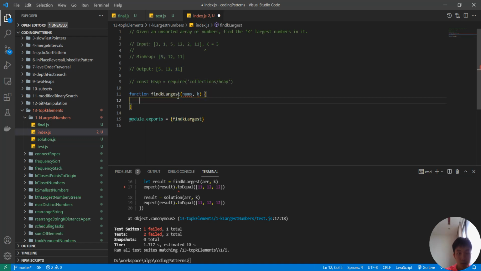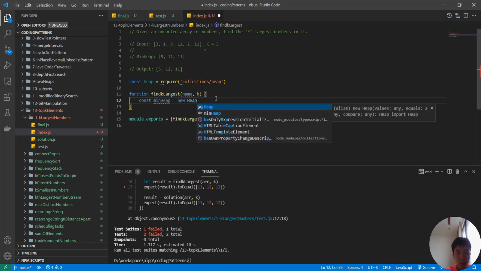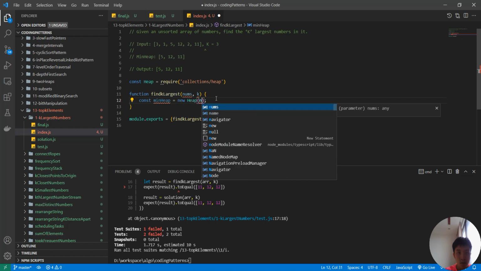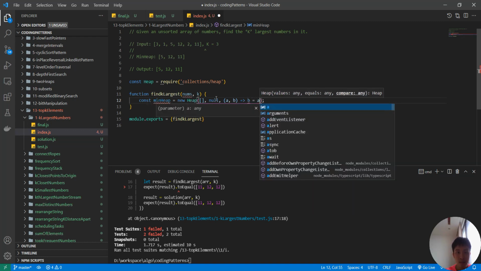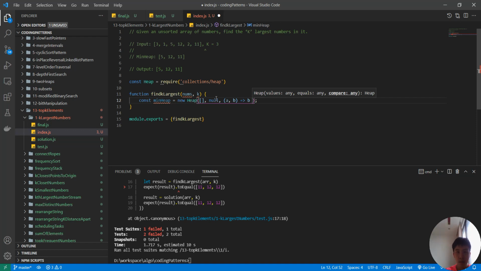So let's code it down. We need a min heap, so I will initialize a min heap. I'm going to use a third-party library because JavaScript doesn't support the heap data structure. The third argument will determine if it's a min heap or a max heap. For a min heap, it is b minus a. For a max heap, it is a minus b.